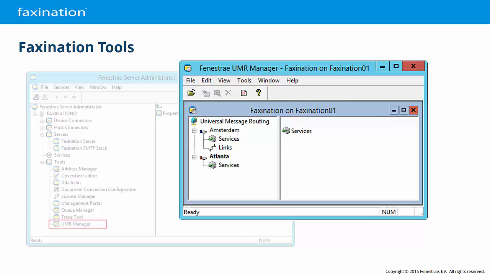UMR is mostly obsolete, but we've kept it in the product because one of its features is that it can delay faxes for transmission when the telco costs are lower. I can only think of a few customers that are actually using UMR, but it's fully documented in the Faxination 2016 Administrator's Guide.